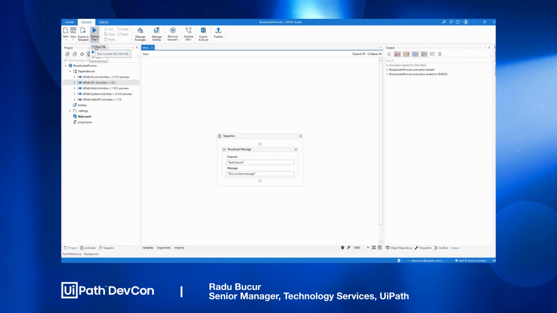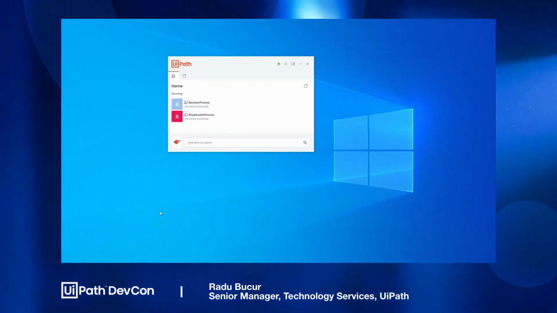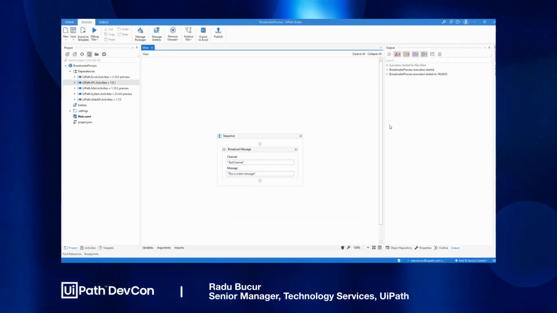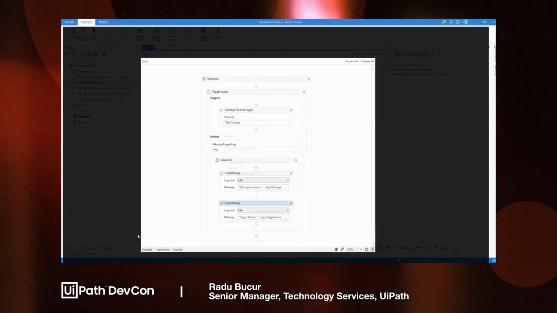You can see that as soon as the broadcaster is executed, the message will be sent to the receiver, and the broadcaster will stop its execution. But the receiver will continue, and it will wait for other messages. So let's just check the receiver output.